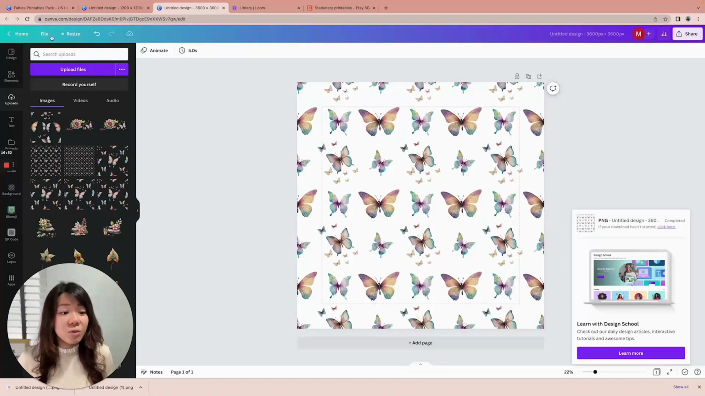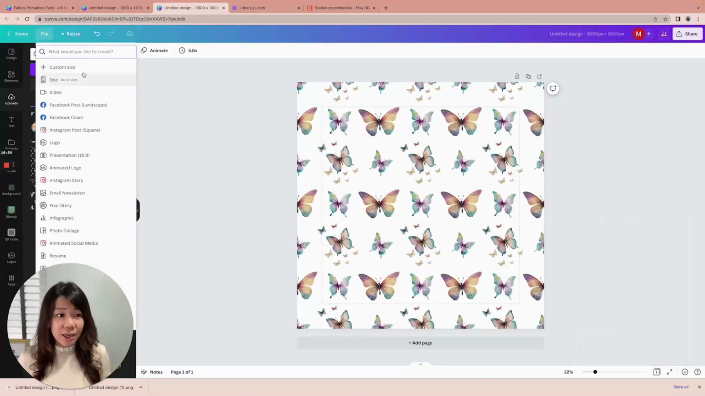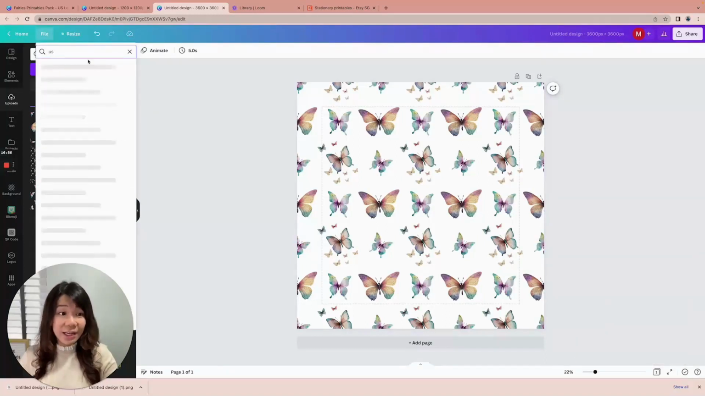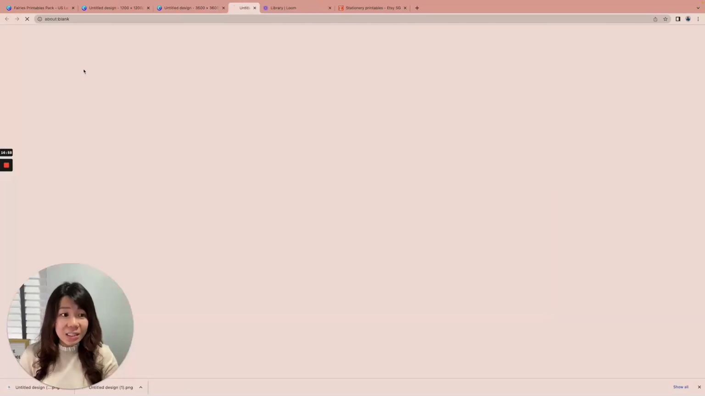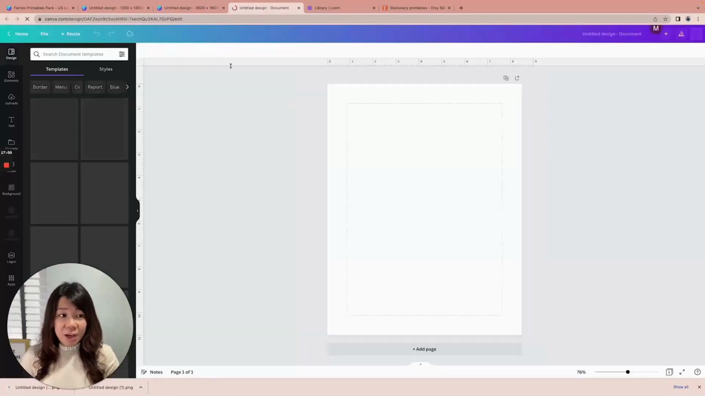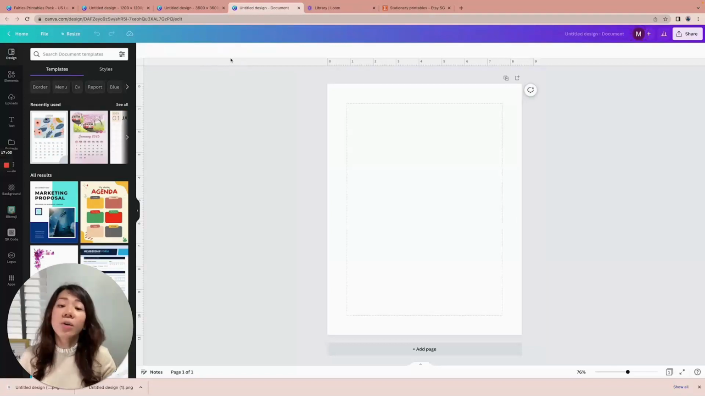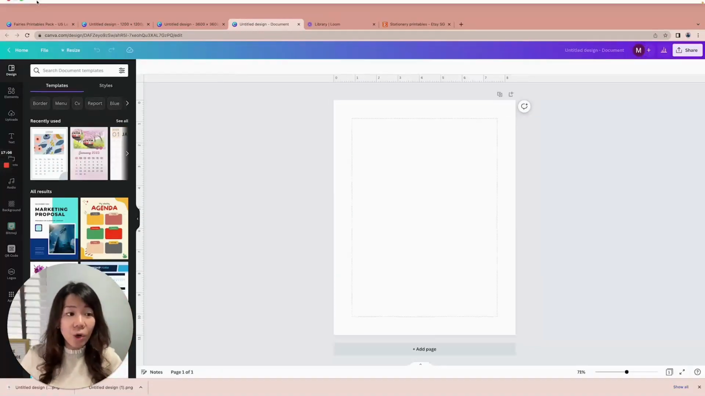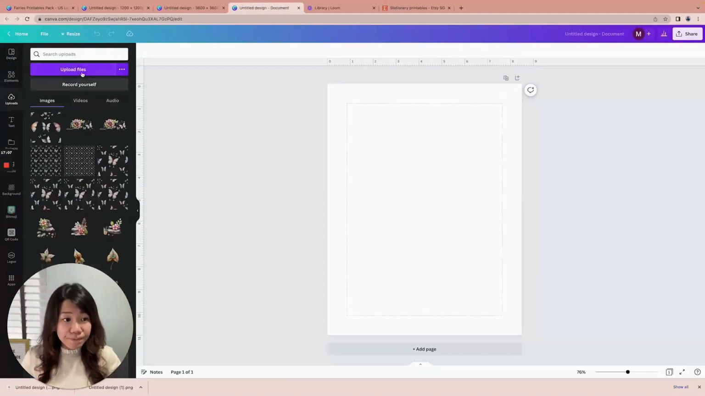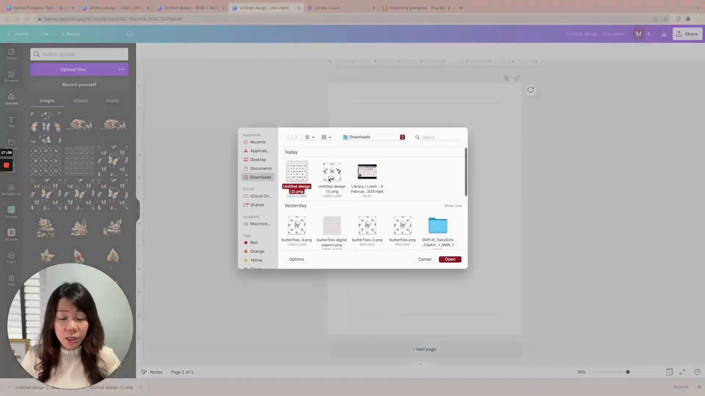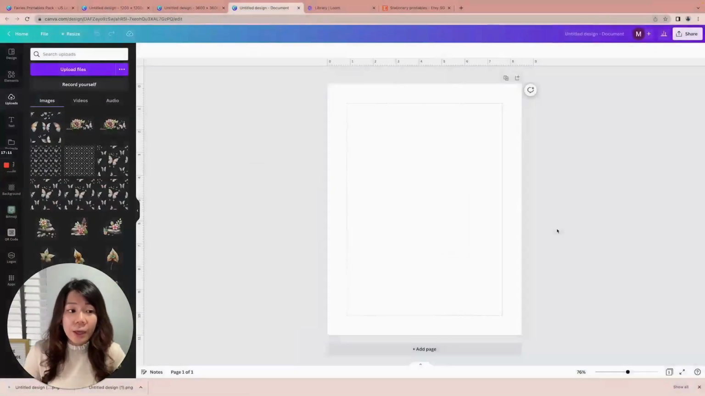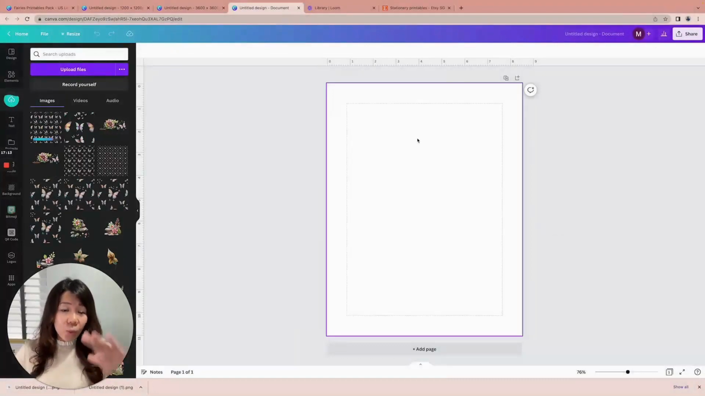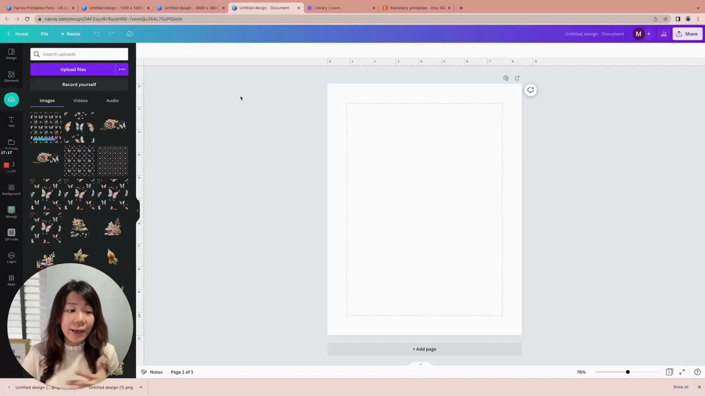So let's go to File, go to Create New Design. This time around, I'm just going to search for US. We're going to use the US letter document, 8.5 by 11 inches. Remember our butterfly digital paper. We're going to re-upload it right here. Now, once again, what I did just now was, remember we had the transparent background, right?